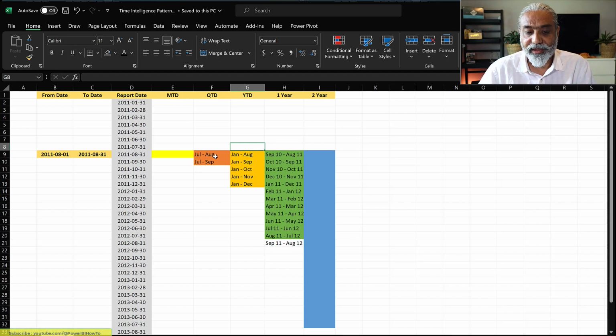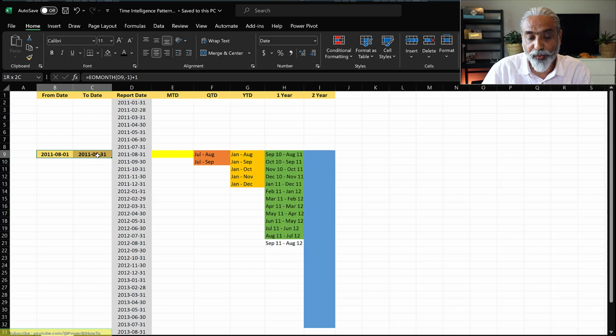But if I select my report date 31st of August, then my date range will be January to August of 2011, and this date range will be included. Similarly, if my reporting date is September, then August will be included, because my range in that case will be January to September. And so on, if I'm at 11 December, my date range will be January 2011 to December 2011. In that scenario, my August will be included in that range.